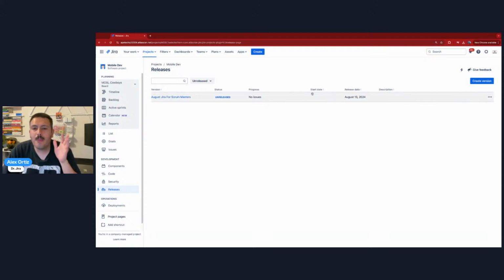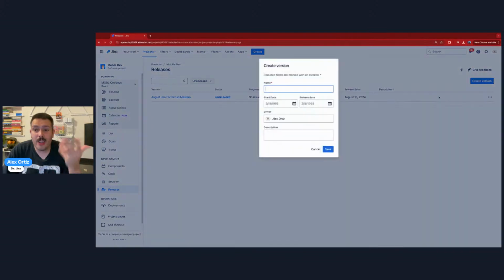The important thing is that you put start dates and end dates. Well, really, the most important thing is the release date, but the start date's important too if you have that information. But the non-negotiable is your release date. You need to have that, right? But once you have these release dates, you can actually create a few, right? So guess what? We're going to have a September Jira for Scrum Masters, right? And that's going to be sometime in September.